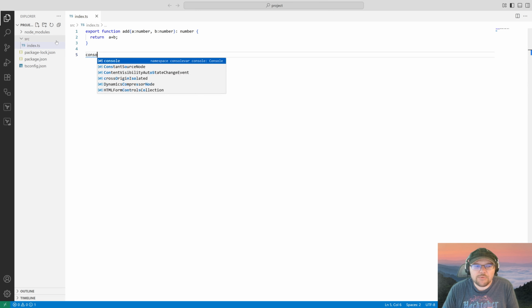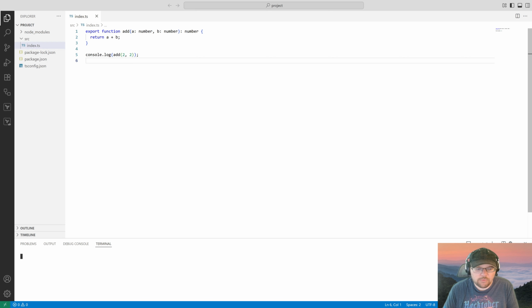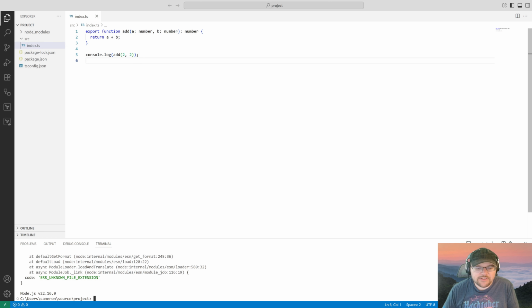And then we'll come down and we're going to do console log, whatever the result of 2 and 2 is. Save the file. And then I'm going to open up a command prompt by doing that control backtick on a Windows box. And I'm going to go ahead and try to run this. So typically you run a Node app by just saying node and then the file. So we'll say node source/index.ts. But when I run that, this immediately bombs out.